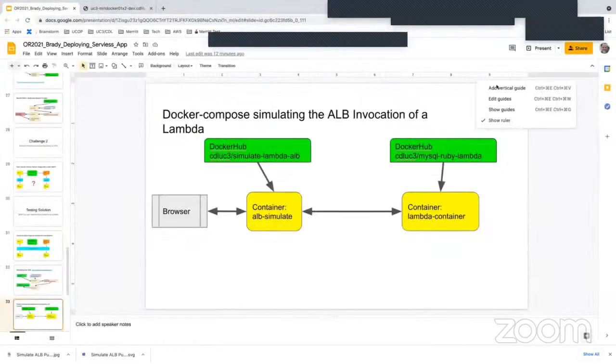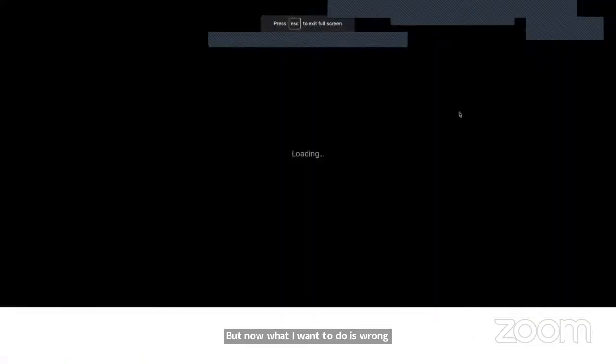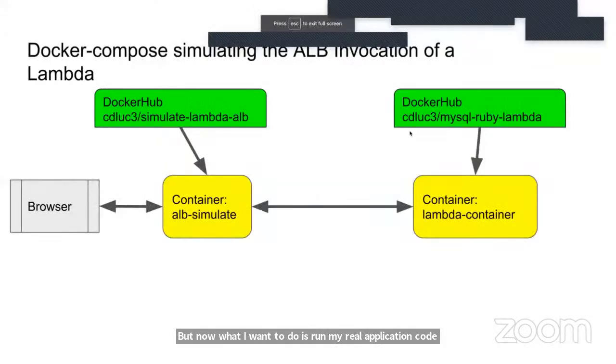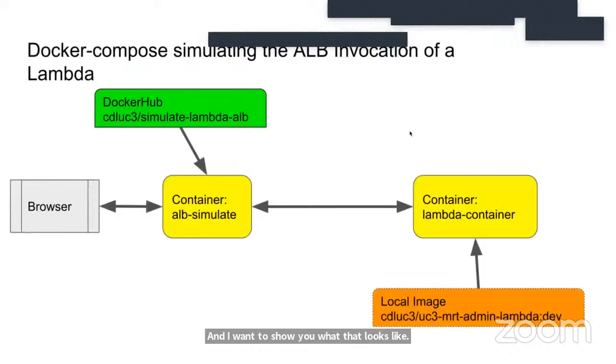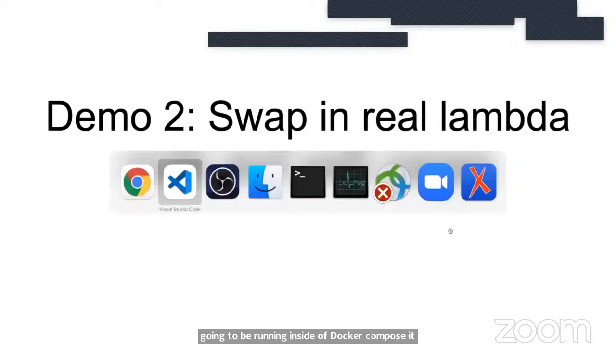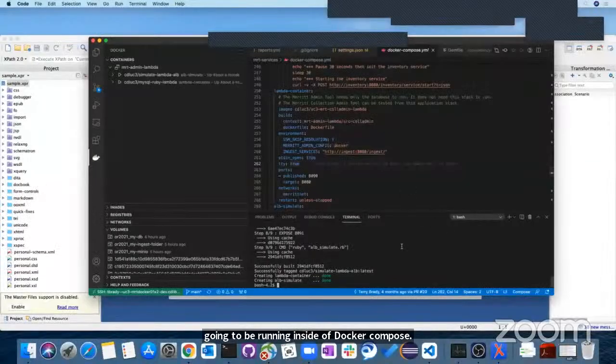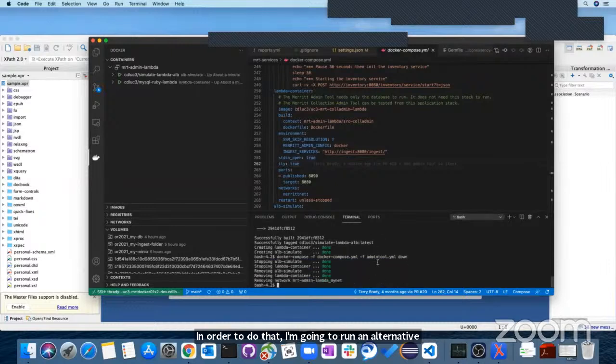But now what I want to do is run my real application code. And I want to show you what that build looks like. So in the next instance, what I want to do is package up my admin tool code as the Lambda application that's going to be running inside of Docker Compose. And in order to do that, I'm going to run an alternative combination of Docker Compose files. In this case, I'm pulling in admin tool code as my running Lambda.